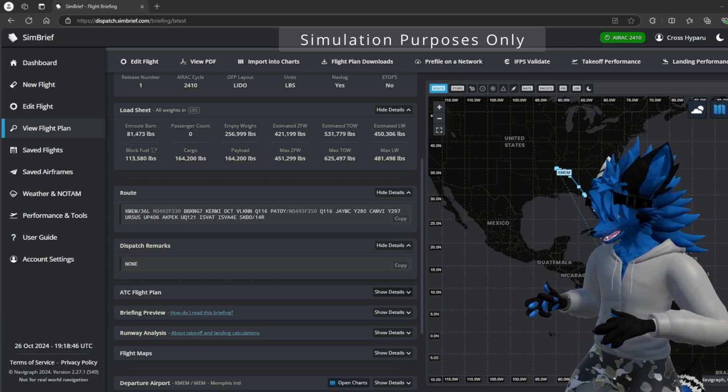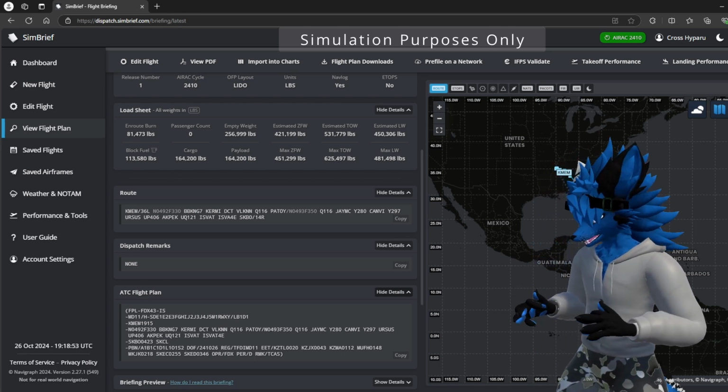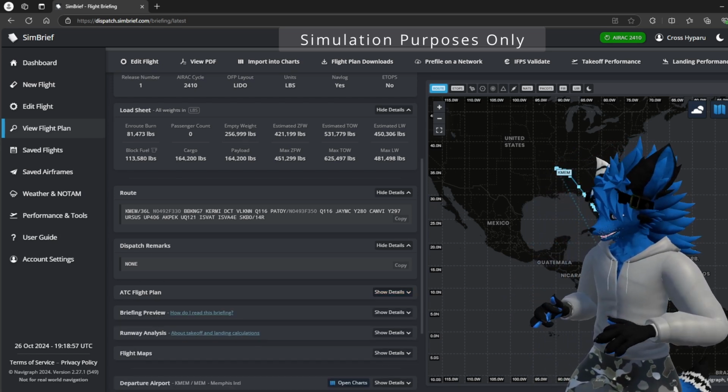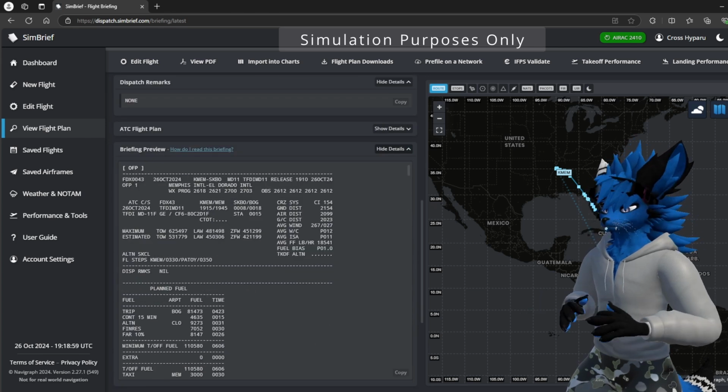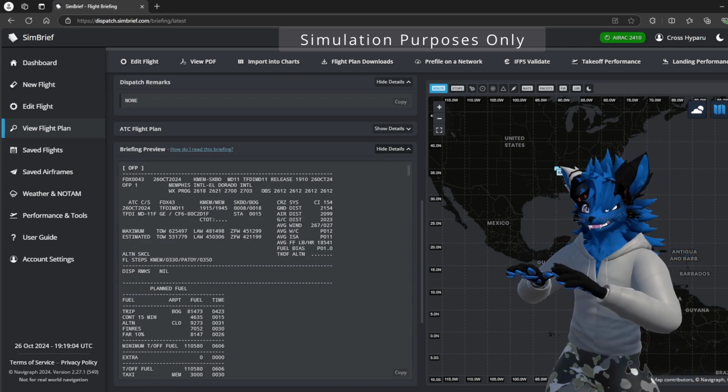Next dropdown we have is the ATC flight plan. This is how it's going to be formatted to air traffic control when they look at it. We don't have to worry about that at all. Next thing we'll take a look at is the briefing preview. There is a lot of information on this. This is the actual OFP.